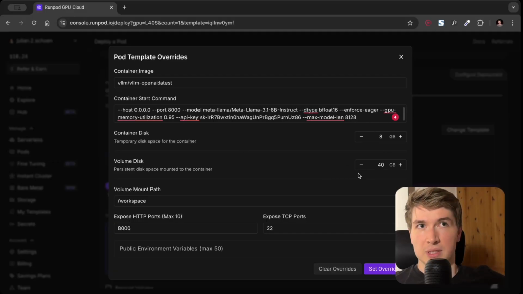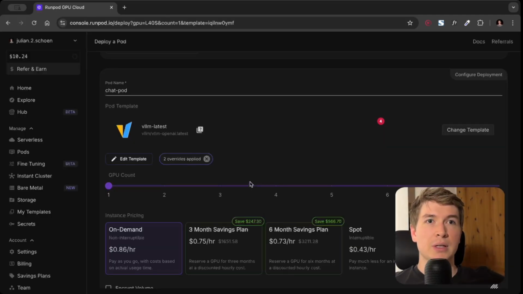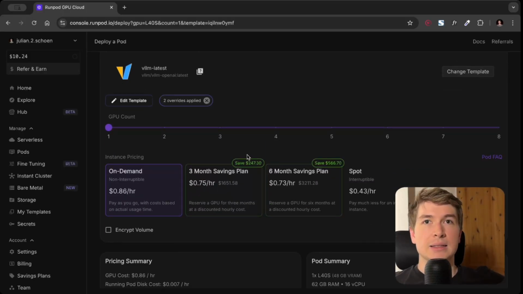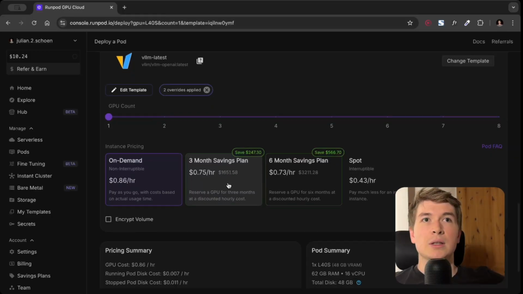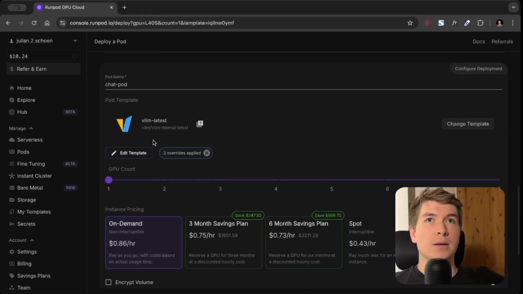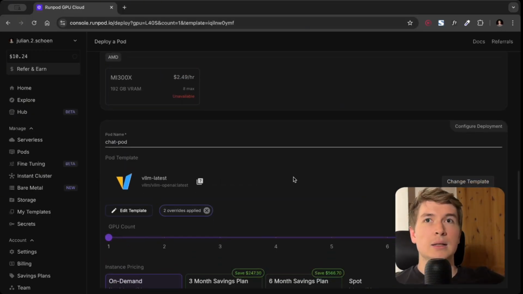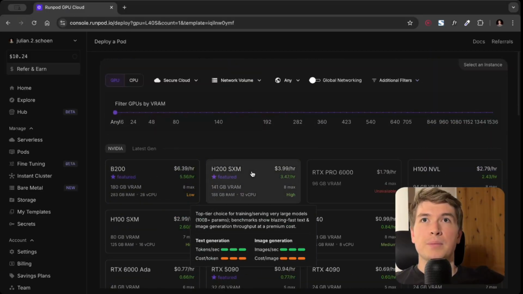Container disk and volume disk, you can probably leave as they are. I always like to increase them to maybe 100 gigabytes. The space is not that expensive, so it's perfectly fine to do so, but it's also perfectly fine to leave it as is. So for now, we can leave these things. We're going to just set overrides to change things a bit. And then we're going to go to, on demand is selected. Wonderful.